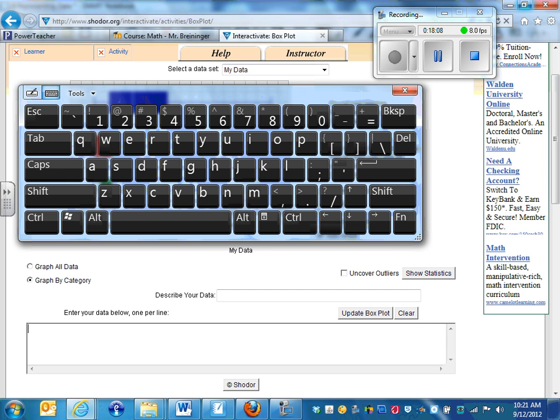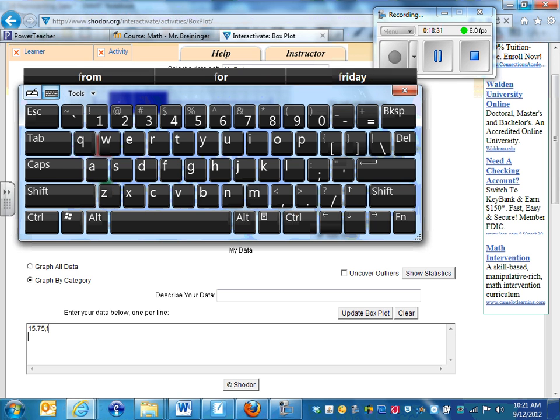So the first entry was 15.75. So I'm going to type this in, 15.75. Okay. And I'm going to put a comma there because I also want to classify that data by what gender the person was. And so that person was a female. So I'm going to note that and move on.